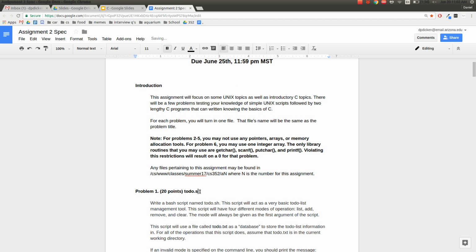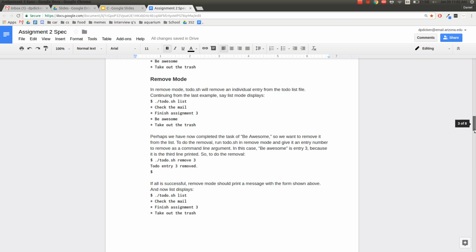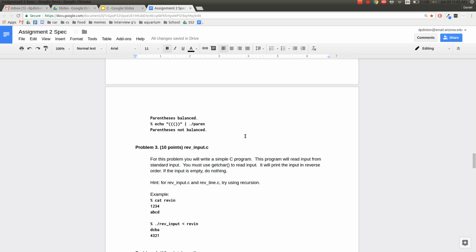That's a typo. That's missing a name. So for instance, this first problem, I just added the name. It's called todo.sh. You'll be turning in a file called todo.sh. For the C problems, this one's called rev_input.c. You'll be turning in a file called that.